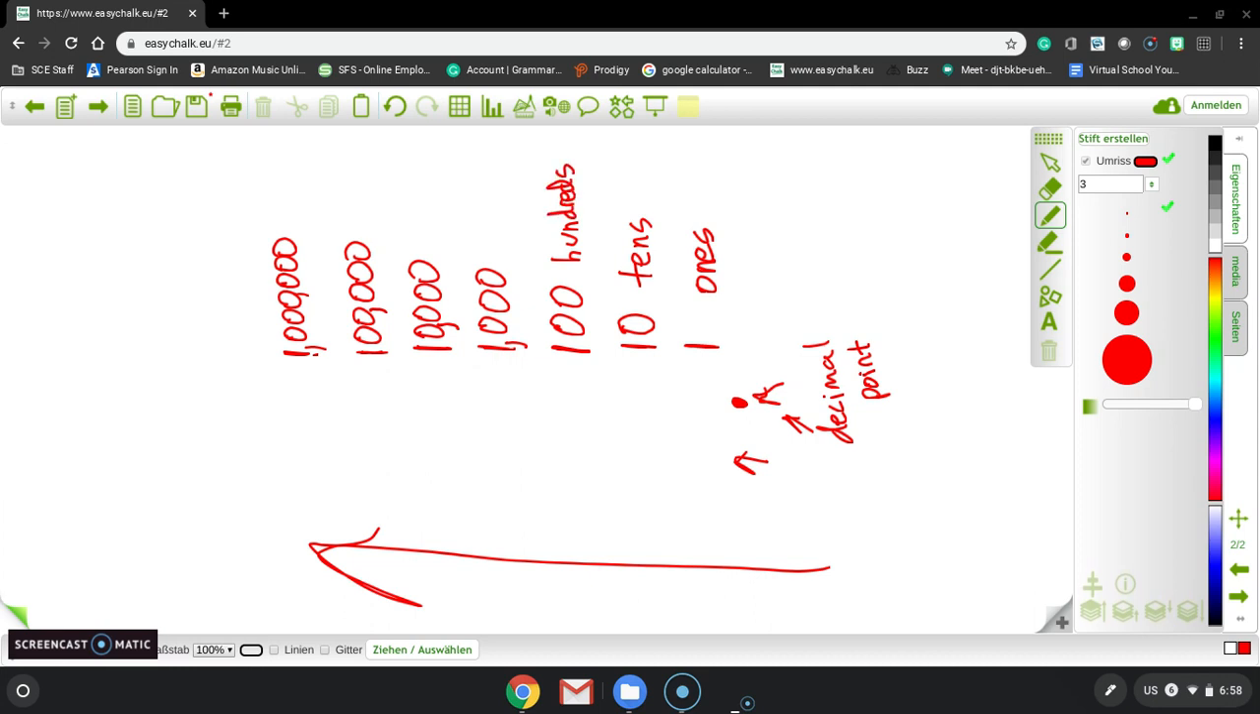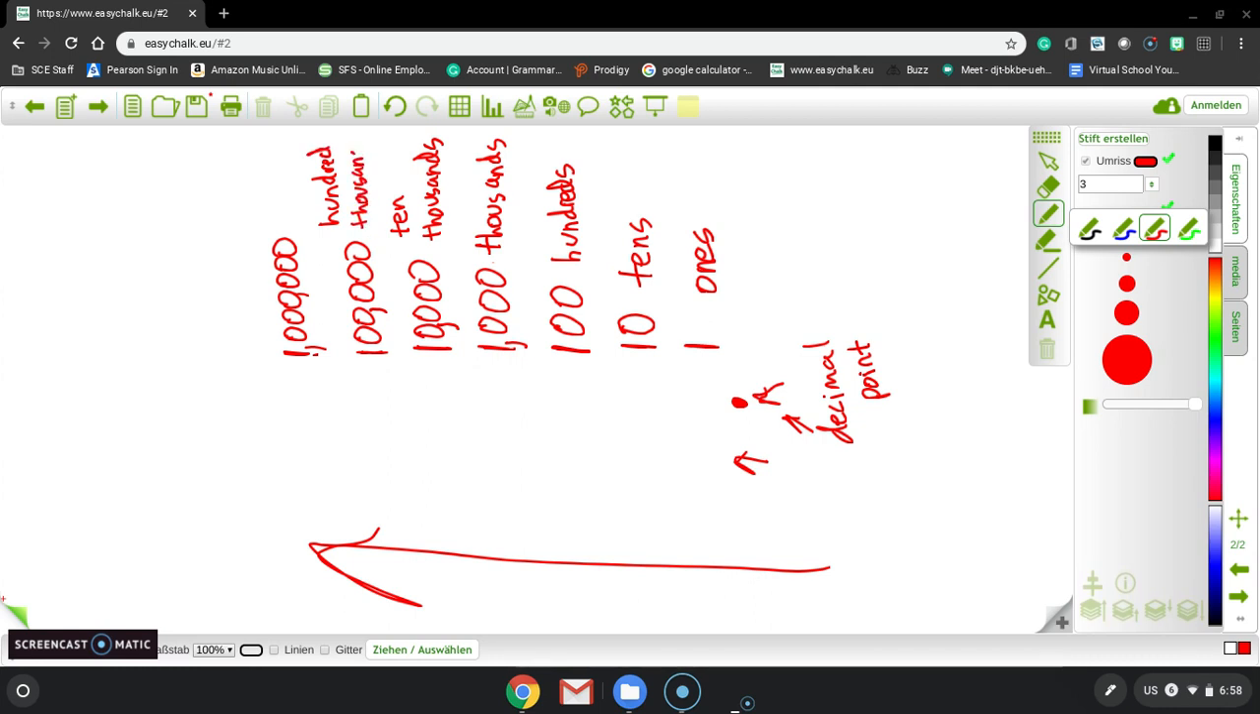The next one is the thousands. Whoops, let me fix that. Thousands column. Then we have the 10,000s column. Then we have the 100,000s column. And finally, we have the millions. Now, obviously, it goes on, but for 4th grade, we're going to stop at the millions column.